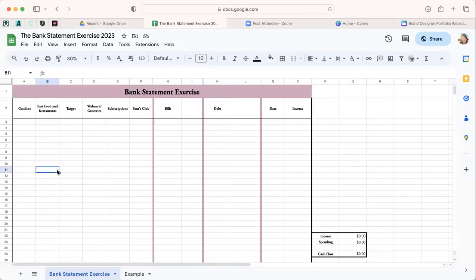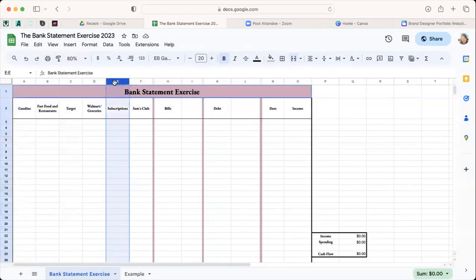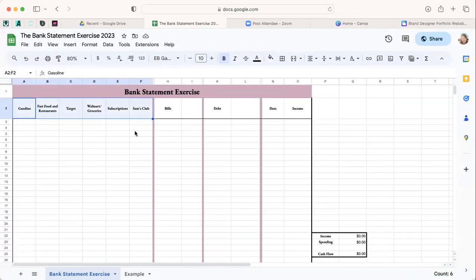Things that you can edit. You can edit all of these titles up here if you would like. If you go through your bank statement and you notice that you are spending no money at Sam's Club, but you're spending it at, I don't know, Kroger, you can add that and edit it as you wish, okay? If you want to add columns because you can't categorize everything in 6 different categories, that's fine.